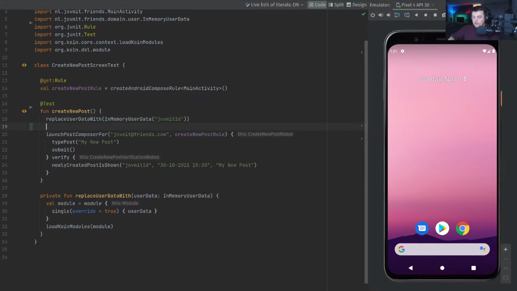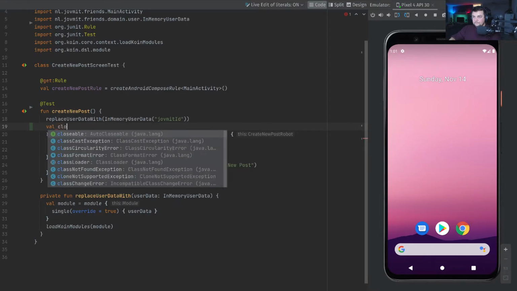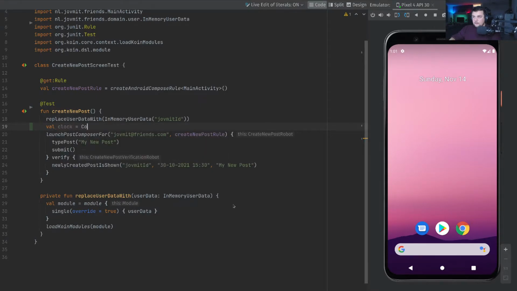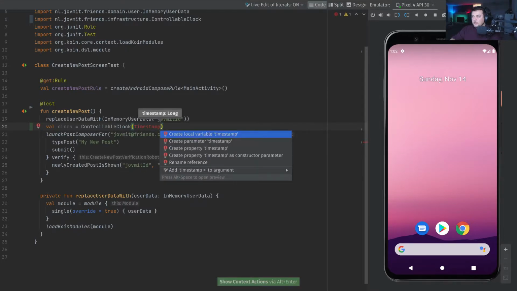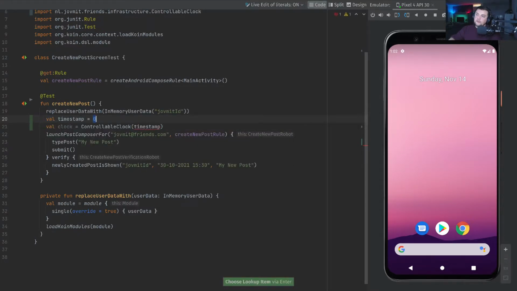So what I want to do here first is create a controllable clock, and here I'm just gonna post timestamp, and the timestamp is going to be, so I need to create a timestamp that will match the date time of this exact thingy.